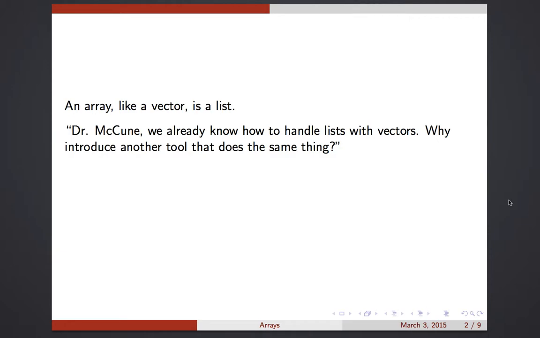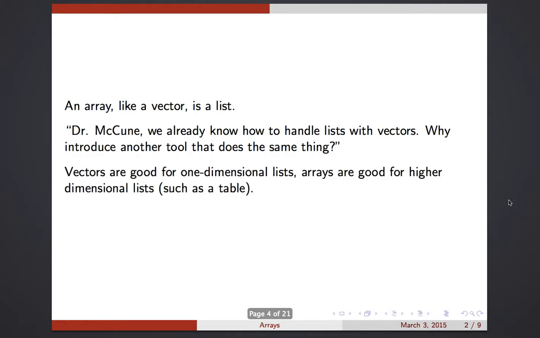My second reaction is, okay, that's a good question, and here's why we're dealing with arrays. Vectors are good for one-dimensional lists. They're sort of built for that. You can use them to store two-dimensional lists or tables, whatever word you want to use, but it's just not quite as user-friendly as arrays. Arrays are really good for two-dimensional lists such as tables or matrices, or three-dimensional lists or higher dimensional lists. So that's why we're going to use arrays now.